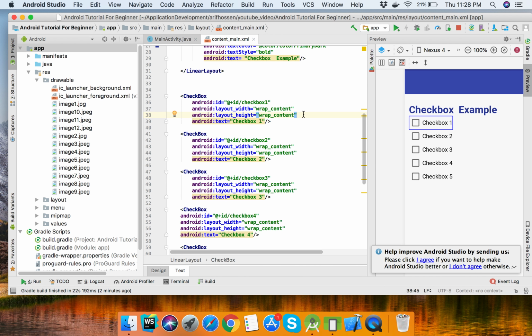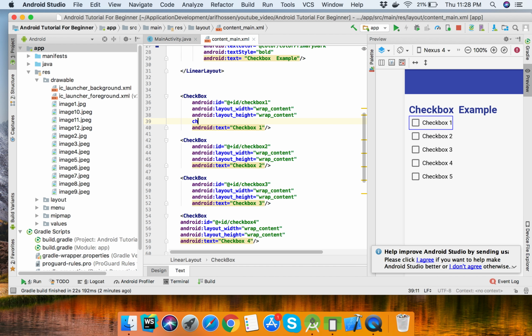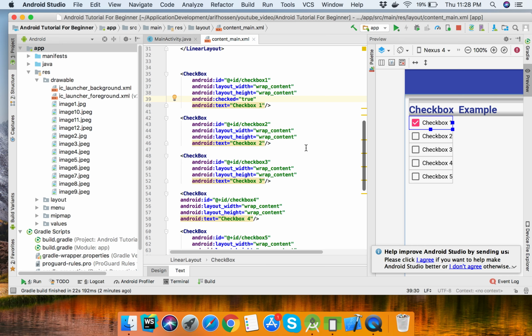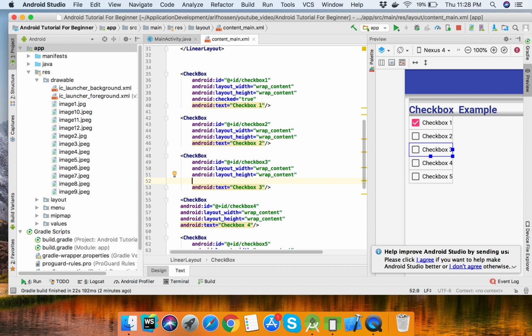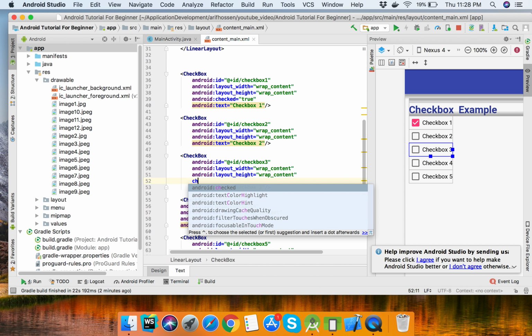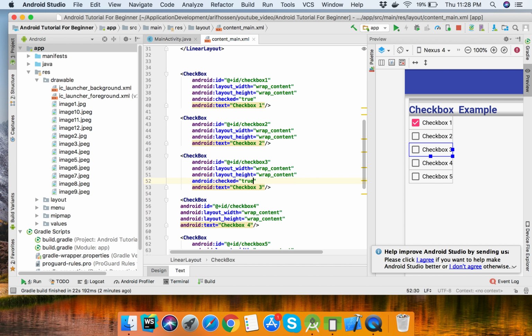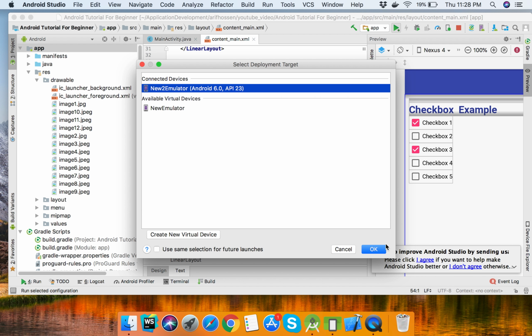At first, I need to show how we can set the default checked option. When we set checked to true, the checkbox is automatically checked. We can set checked in checkbox 1, and we can set checked in checkbox 3. So we can run our project to see the output.